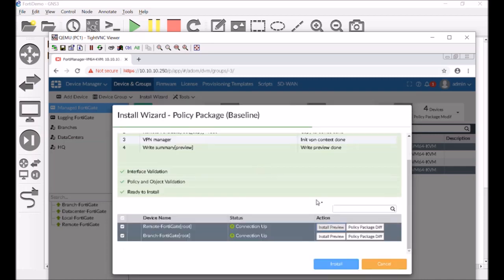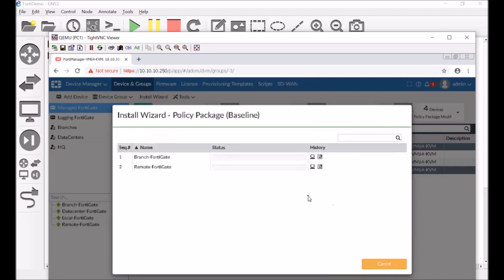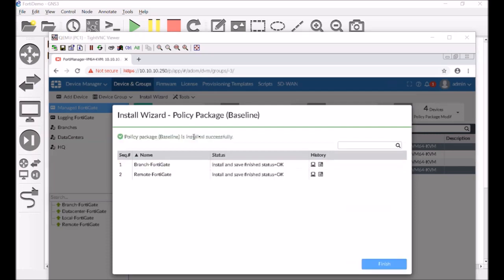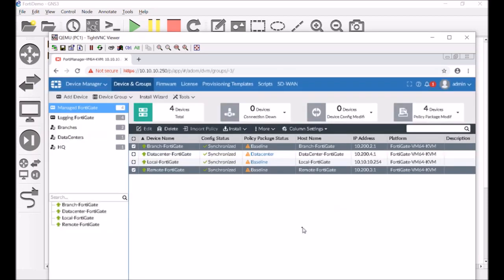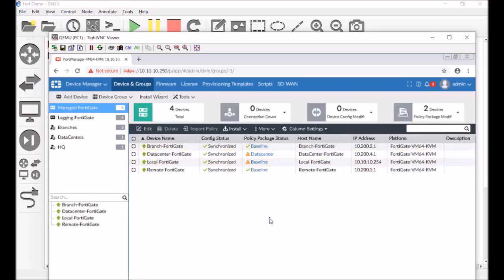Okay, so let's go ahead and install it and actually push it down. Here I'm going to hit pause because it's been my understanding that this takes 40 minutes, so just a second, guys. All right, guys, as you can see, it pushed down just fine, so I'm going to hit finish. Okay, and now we've got ours synchronized.